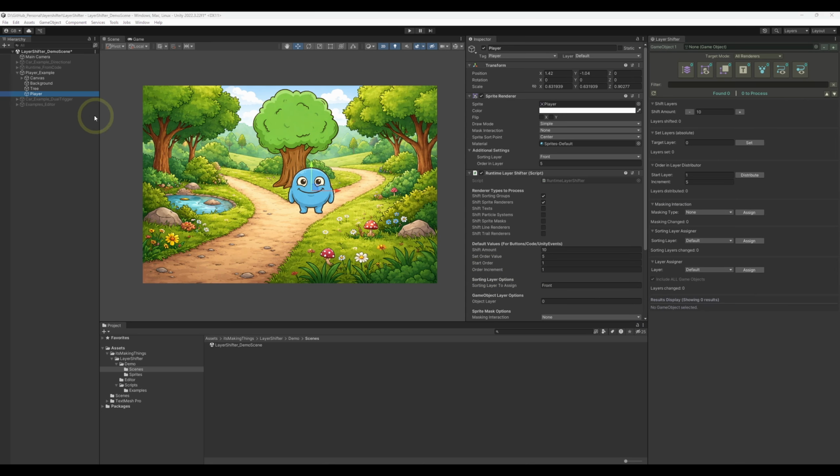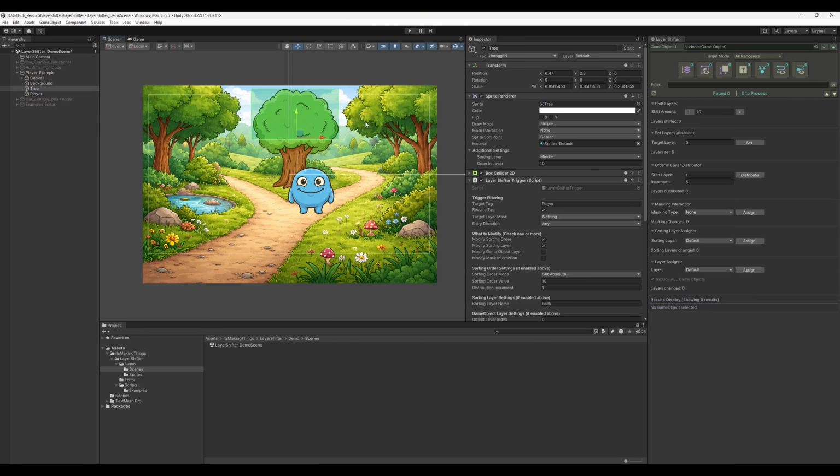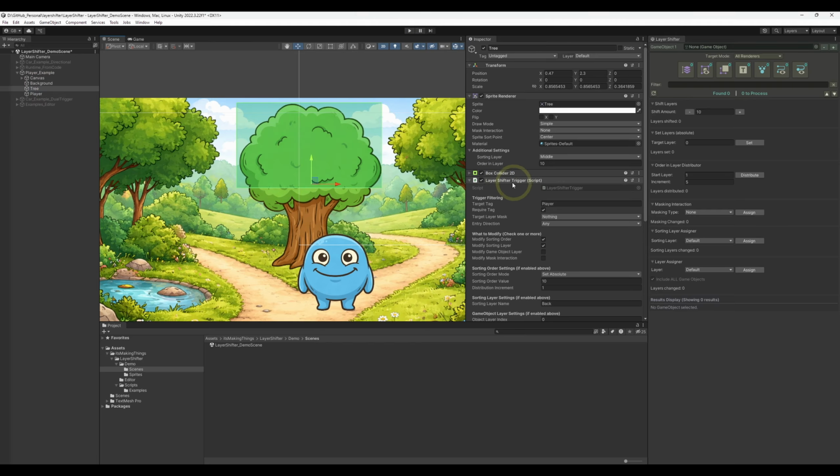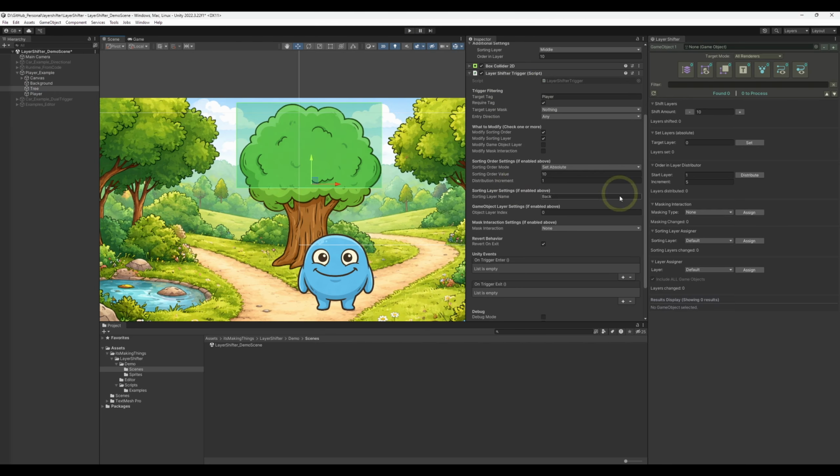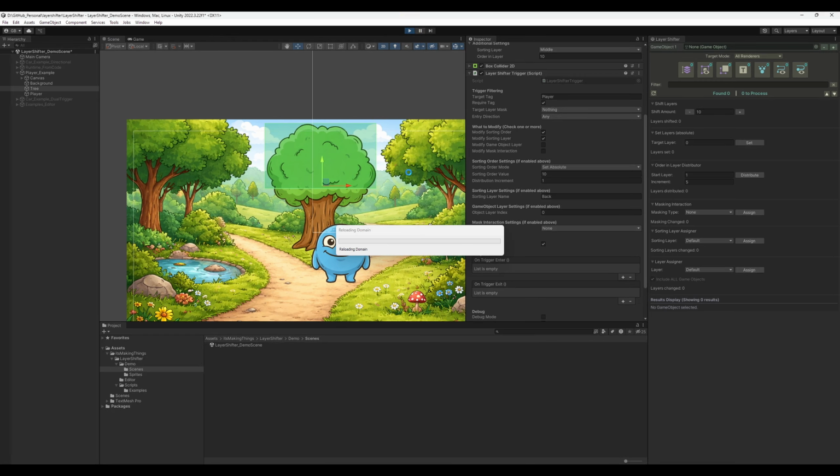Layer Shifter isn't just for the editor, it powers runtime gameplay. Here we have a character walking behind a tree. On the tree, we attach the Layer Shifter trigger. The system is now hierarchy resilient.